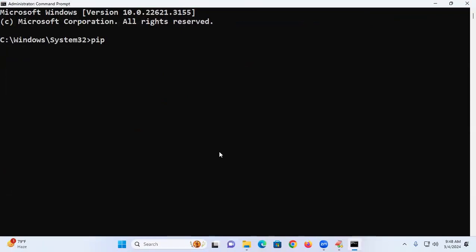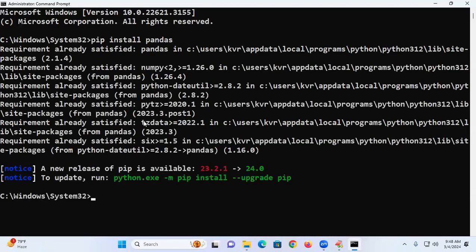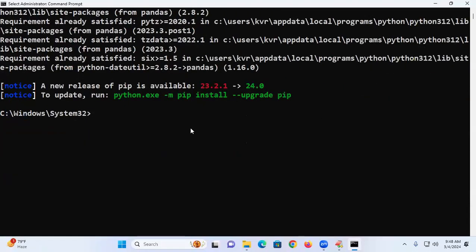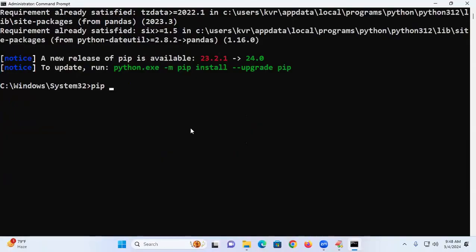Everybody, install. Pip install pandas. If it is already installed in my system, it says the requirement is already satisfied, because I have installed it many times. Do you know how to uninstall? Come on: pip uninstall pandas. Take care of the spelling. Uninstall this one.